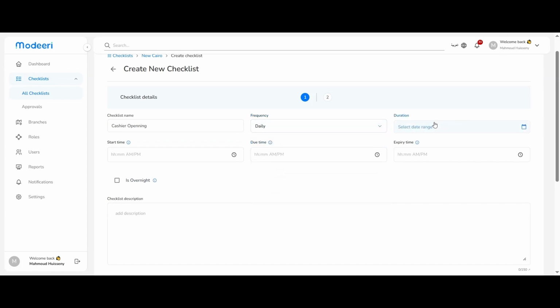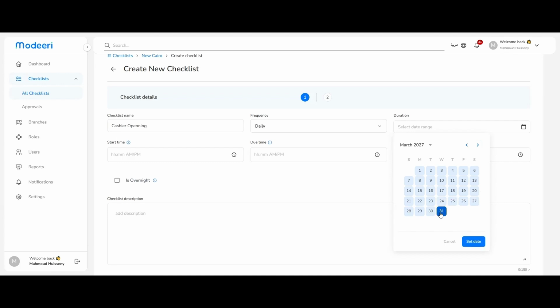For the duration, you need to make sure that the start date is when you're actually going to start implementing the checklist, and branch staff is going to start following it, because you don't want it to mess with the numbers. So you're going to select the date range. I'm going to say start on the 17th, and make sure that you put in a very, very far end date, so that the checklist doesn't suddenly stop. So I'm going to put in the 31st, and then set date.